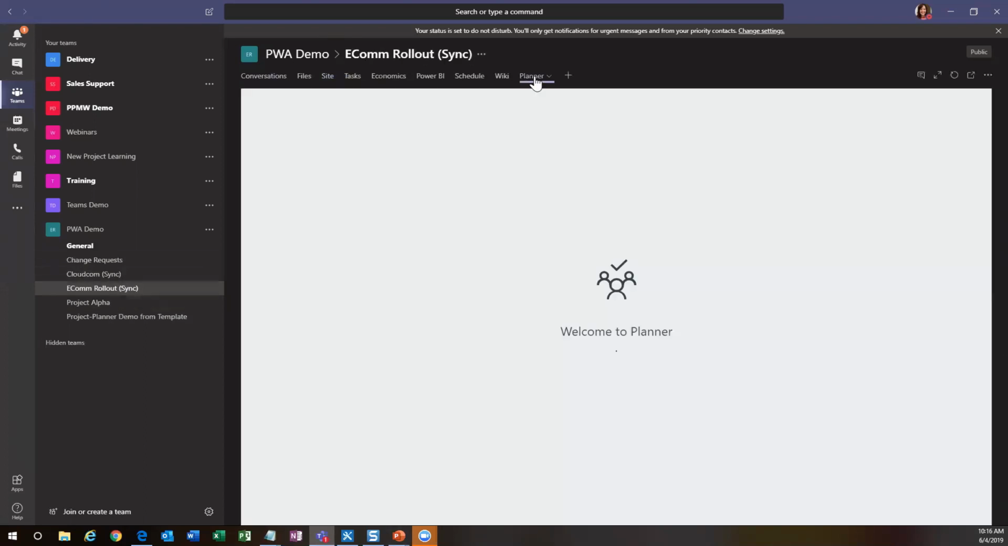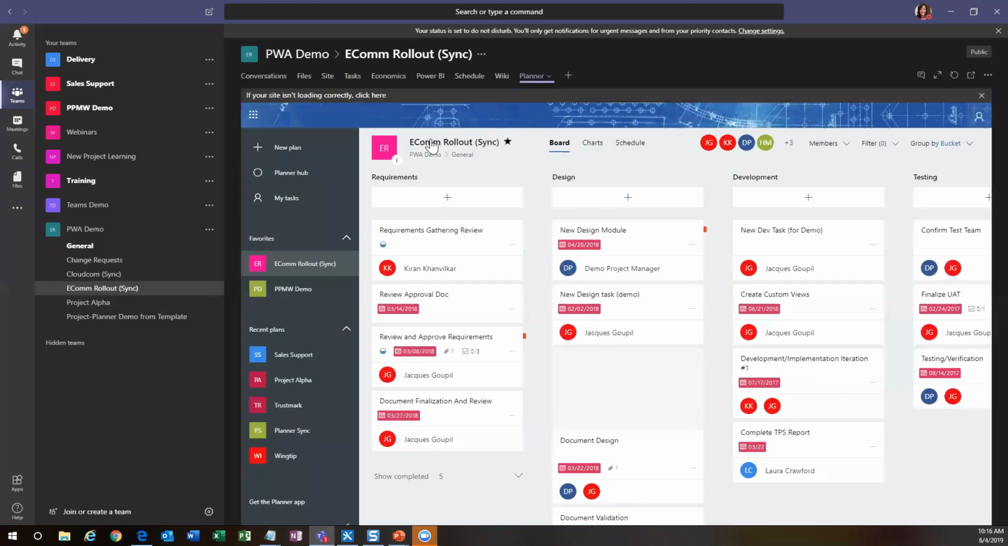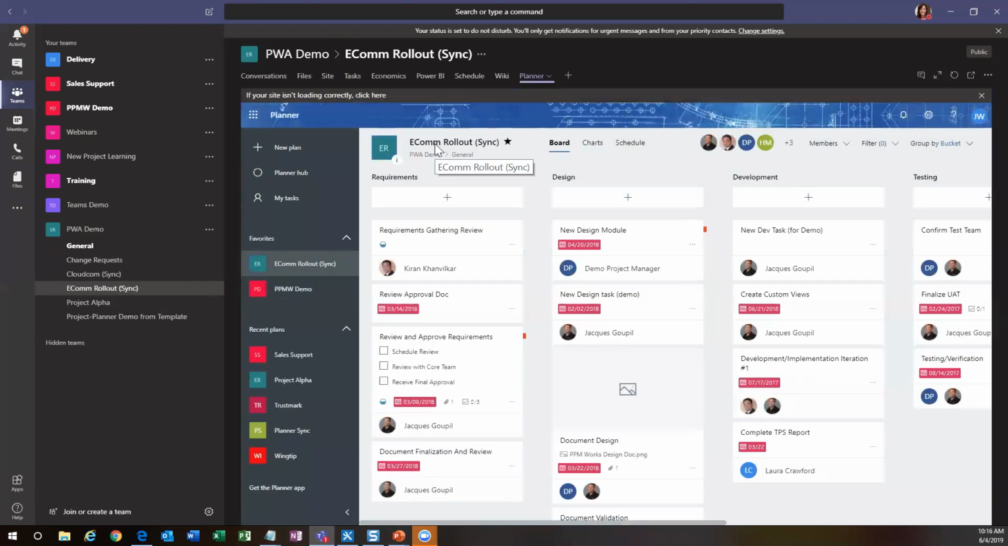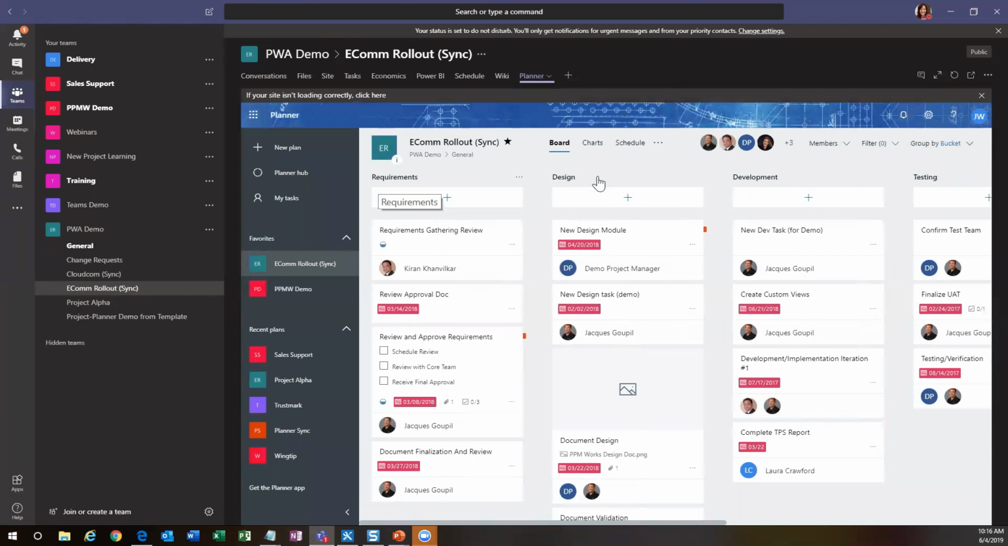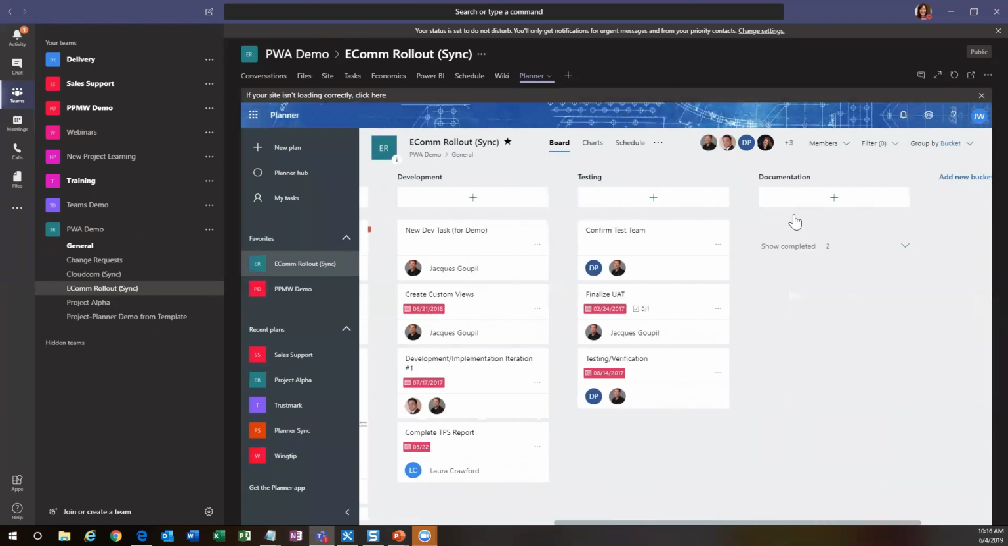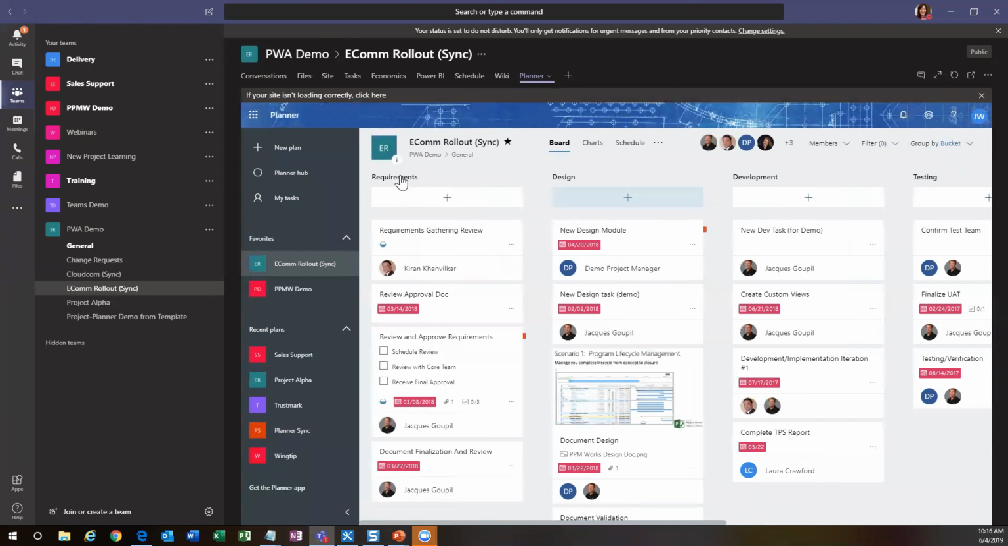Okay, so if I go into this other project, here are all of the Planner tasks for the ecom rollout sync task, for plan rather. Okay, so you can see we've got buckets that in our case align with those phases in the project: requirements, design, development, testing, documentation. Okay, so all of those buckets can be set up. We configure those with an integration tool that we use, so it sends automatically to Planner. That's something you can feel free to ask us about. It's a handy little tool that we use.